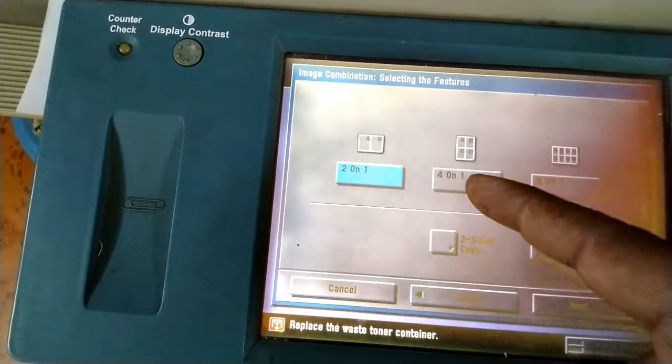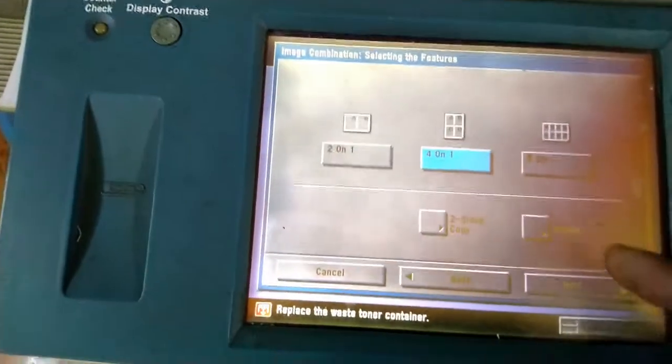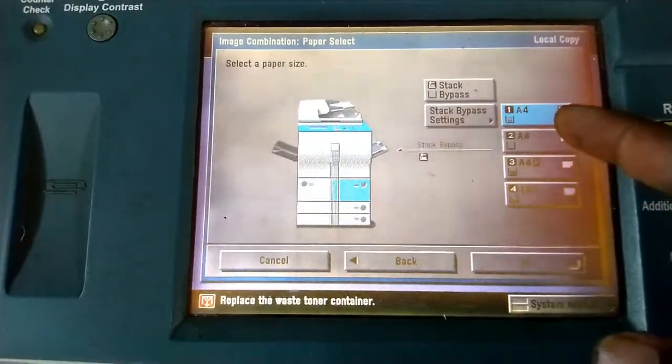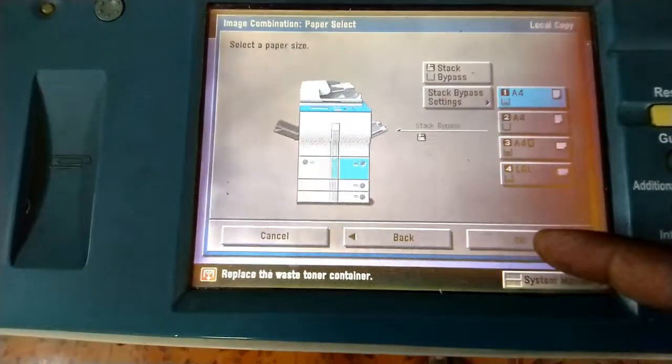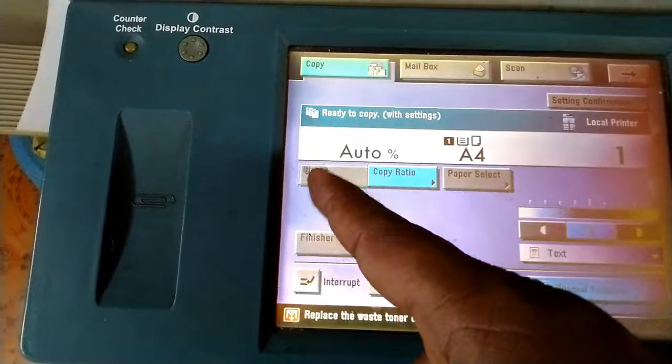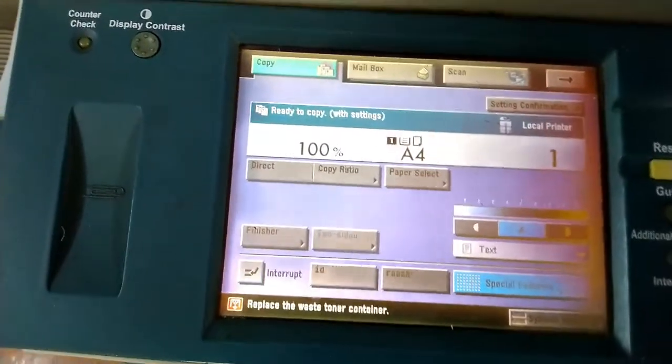Now you can select 4-on-1 for ID card Xerox. Then next select A4. Okay. Done. Then select 100%.